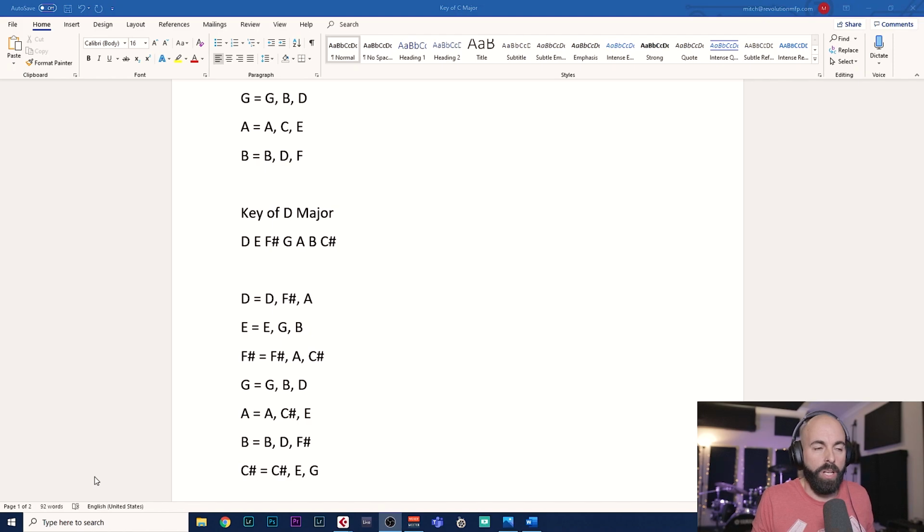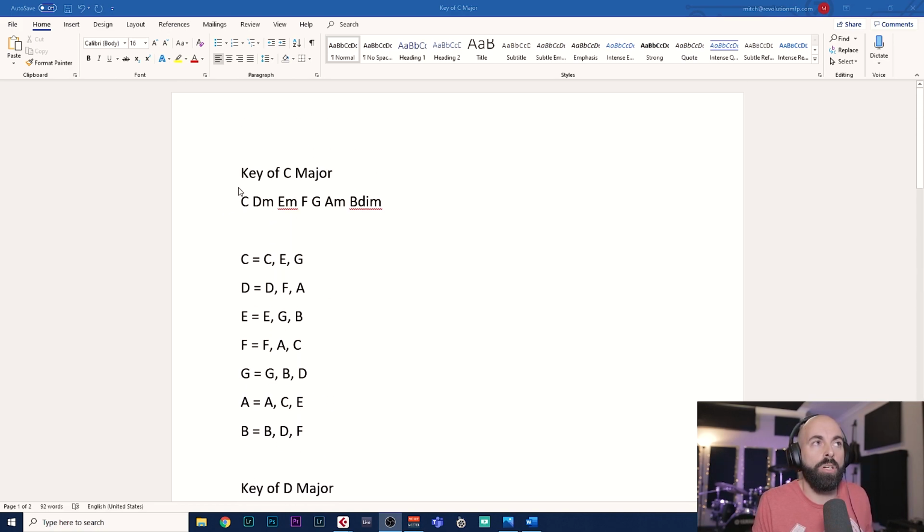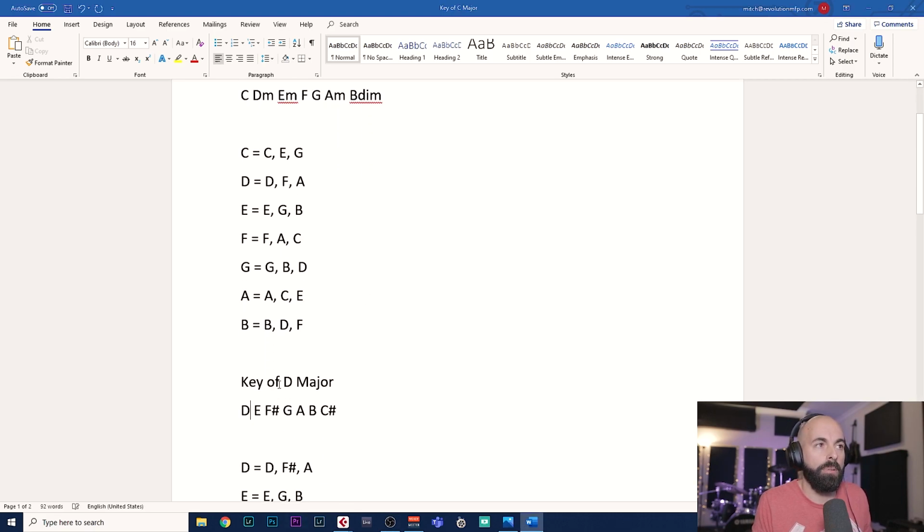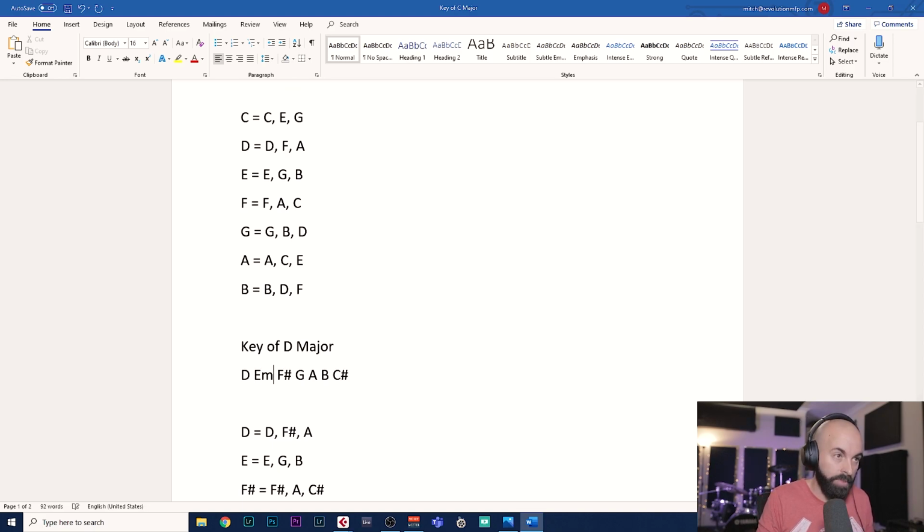Okay, so now we've got to do the last step, which is putting in whether they're majors or minors. Okay, and it's the same rule every time. Major, minor, minor, major, major, minor, diminished. So let's go in that order. Major, then minor, then minor, then major, major, 6th one is minor, and the last one is always a diminished. And they're the chords. Okay?